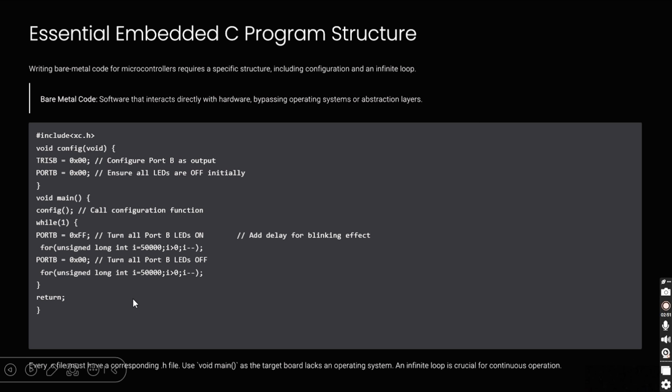A typical embedded system C program must consist of bare metal code which directly interacts with the hardware, bypassing any operating systems or abstraction layers. In an embedded system, every .c file must have a corresponding .h file, and any program that is going to run must be running inside an infinite while loop.